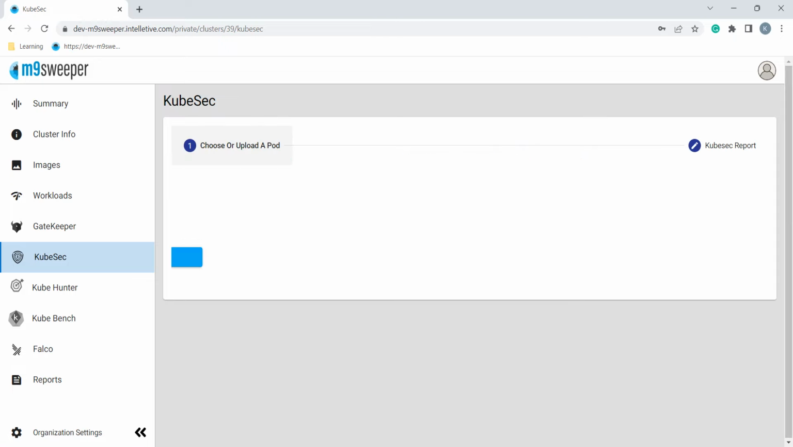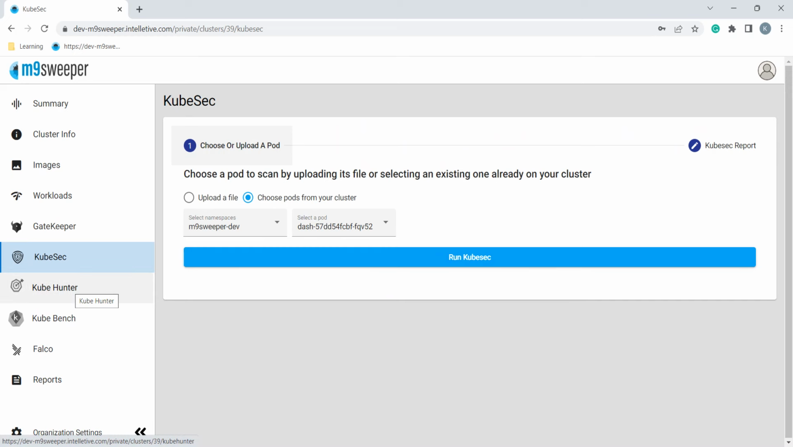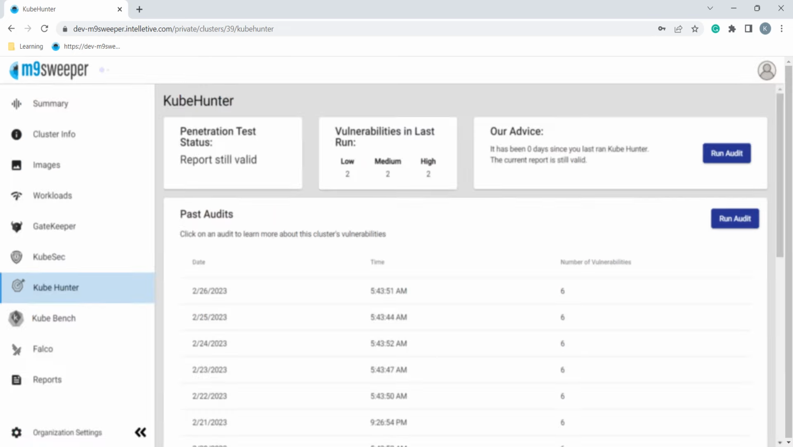Now I'll go back and I'll go to Kube-Hunter. Kube-Hunter is used for penetration testing within our cluster. What it will do is launch, staying within the cluster, some attacks and configuration checks on our cluster, and if something is misconfigured or some sort of errors are coming, it will generate reports and show us.